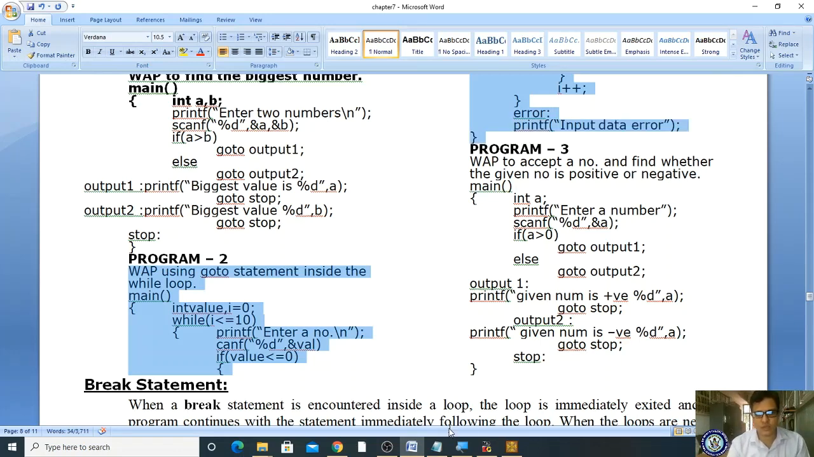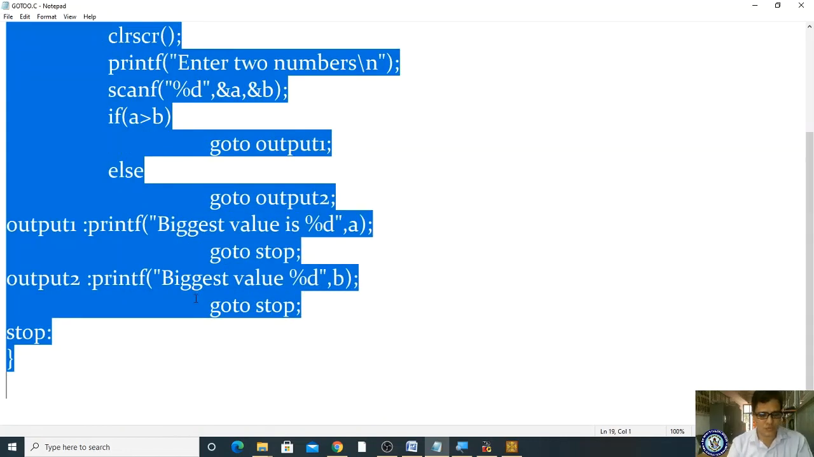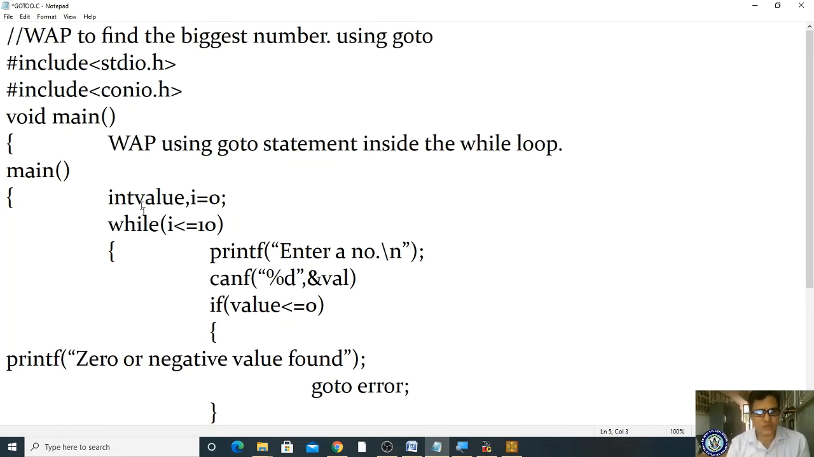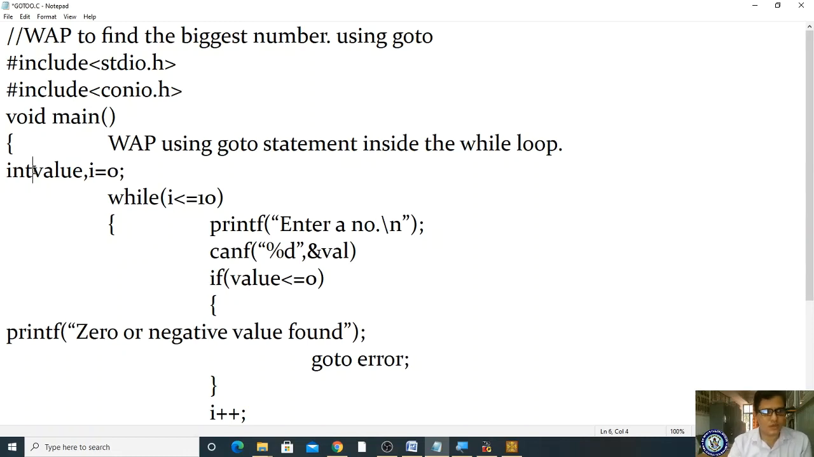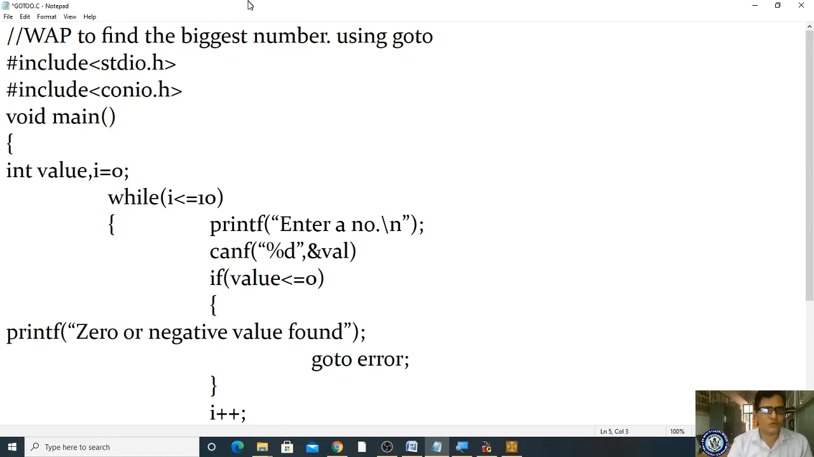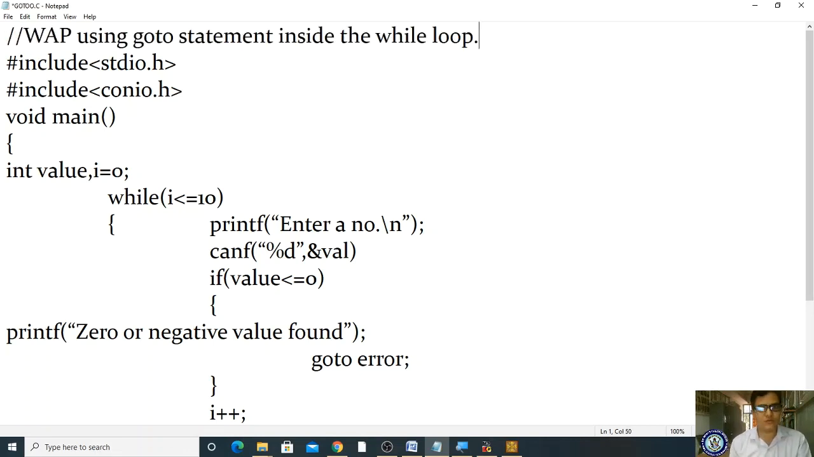I'm copying and taking one new file, and let me paste it here. Let me alter this program. Okay, write a program using goto inside the loop. So here it is using goto with a conditional statement. Now I'm writing this program for looping statements.